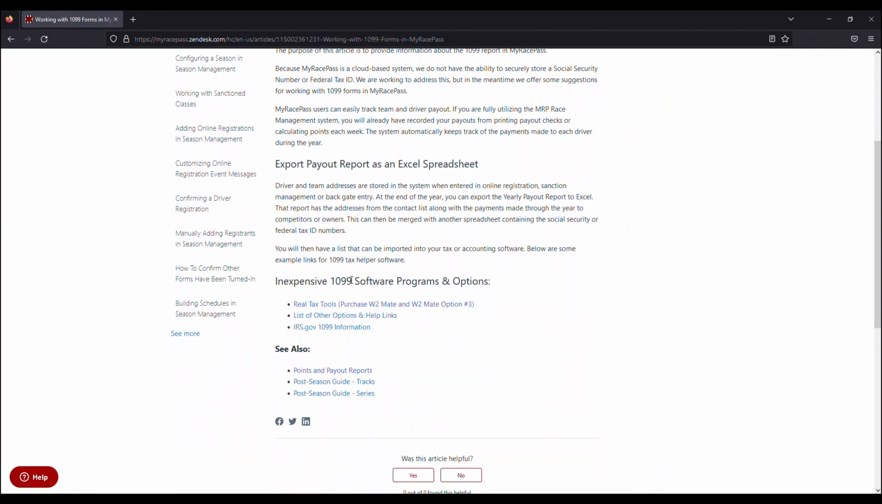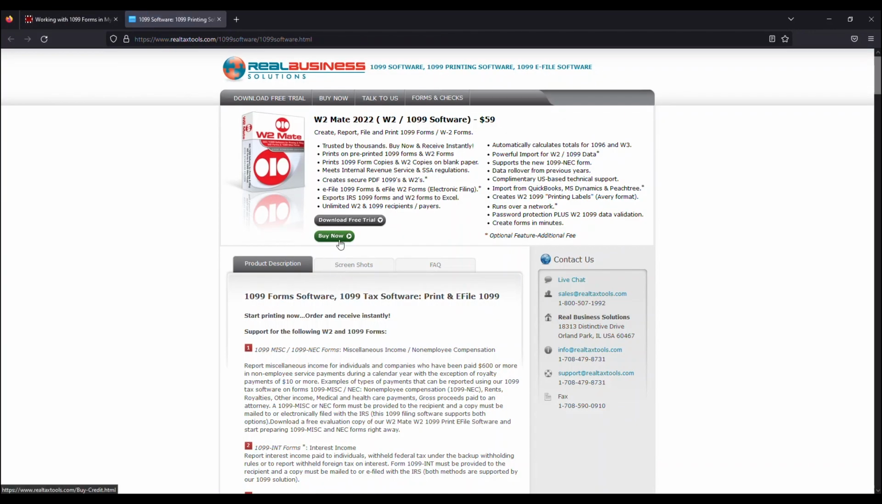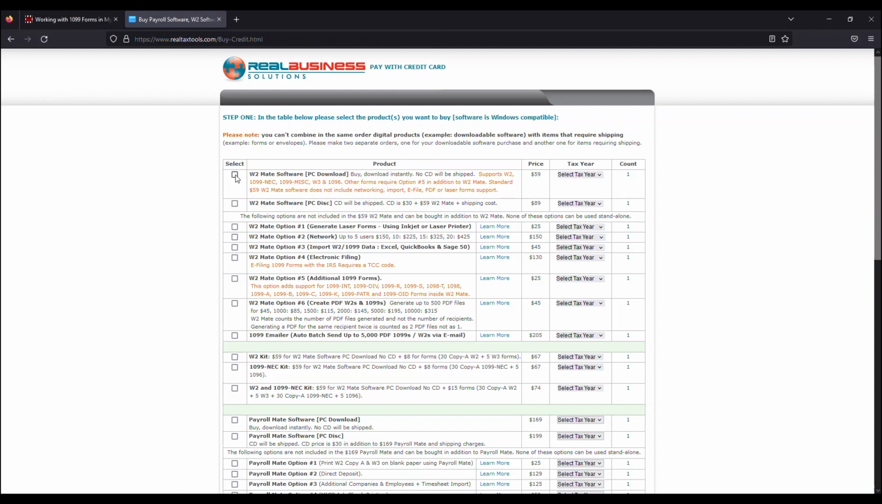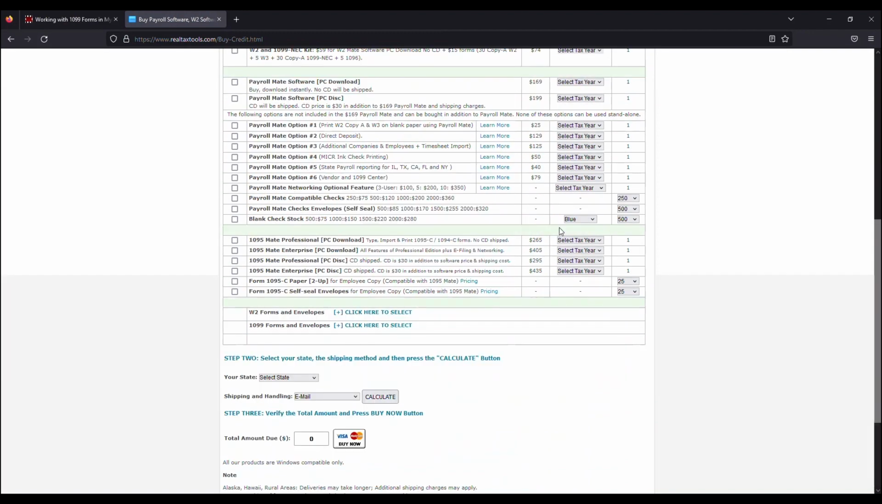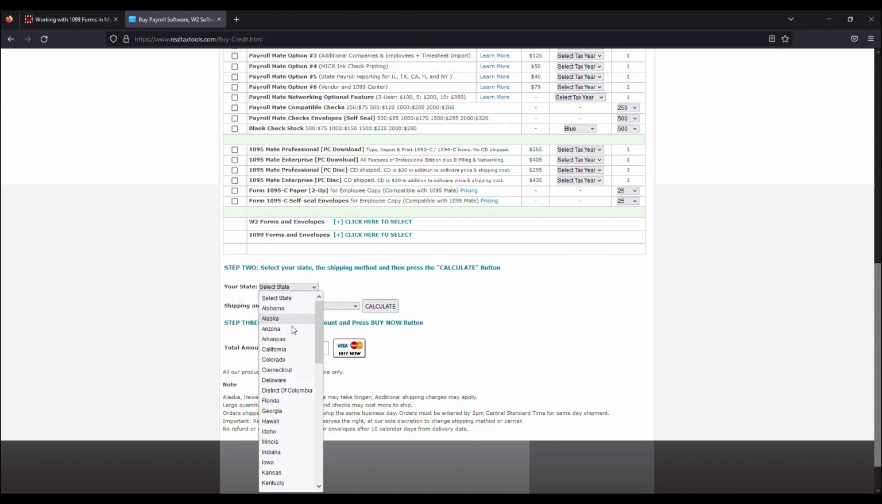But the 1099 software that we use and we recommend is right here, Real Tax Tools. You'll see that there's an option, Purchase W-2 Mate, and option 3. So I'll click the link for Real Tax Tools. That's what we recommend. And I'll choose the Buy Now option. Now again, it'll have you select the W-2 Mate and the W-2 Mate option number 3. That's what we're looking for. So choose those two options and come down to the bottom, select the state that you're in, and purchase those here.